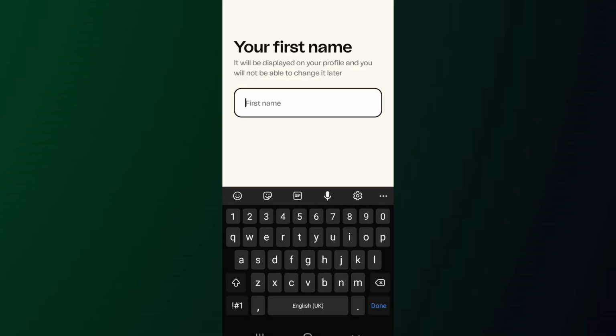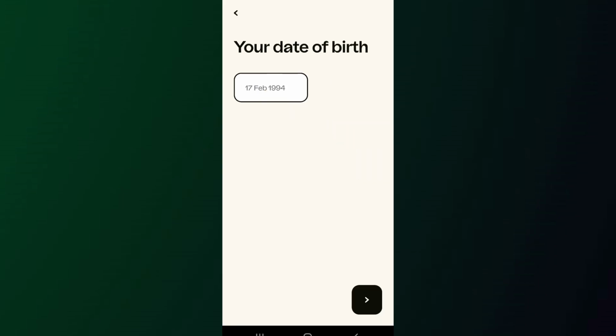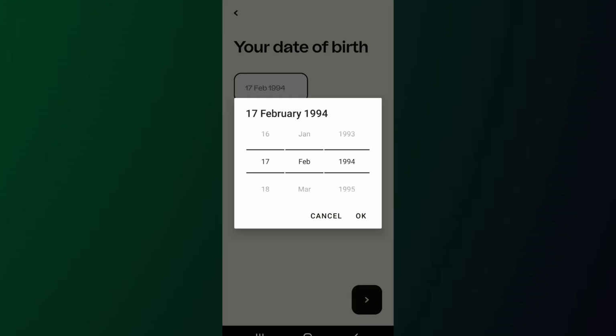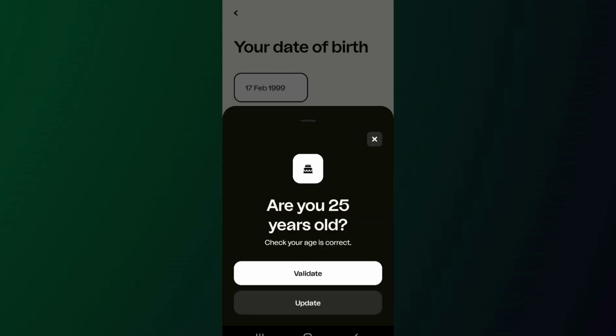Now it's time to enter your first name. After entering your name, tap on the proceed option. After that, you'll have to enter your date of birth. Make sure to use the date that gives the idea of your actual age. It doesn't have to be the actual date of birth. After that, it will ask you if you want to change your date of birth or you want to continue with your account. Tap on validate if you are happy with your birth date.